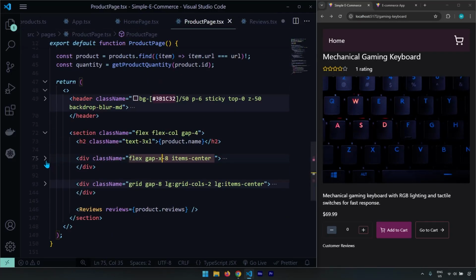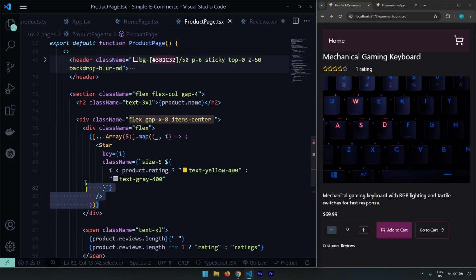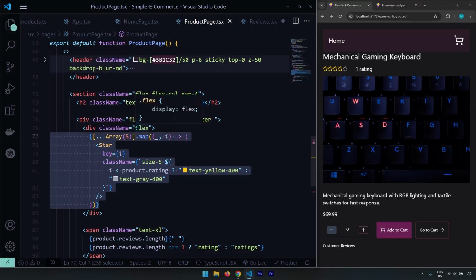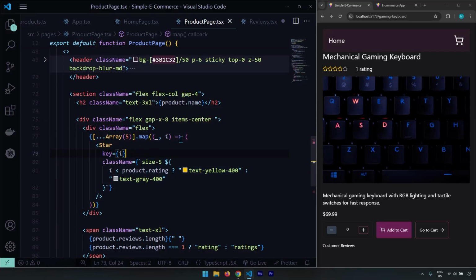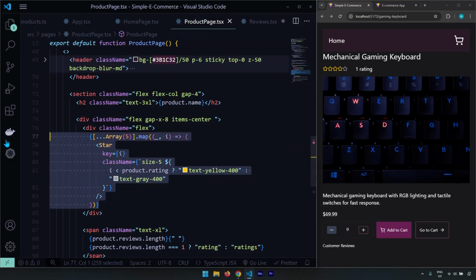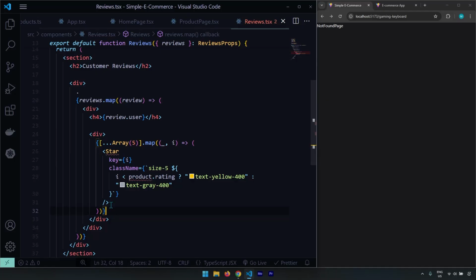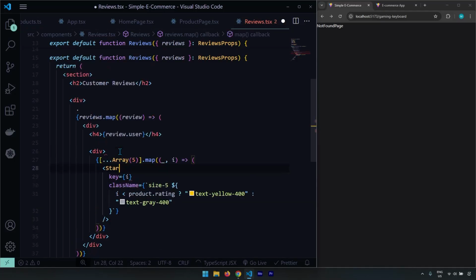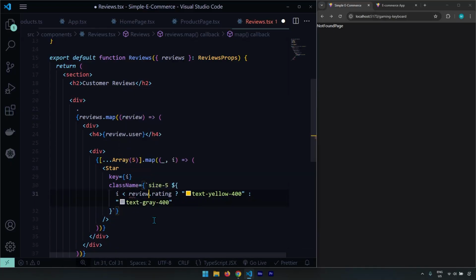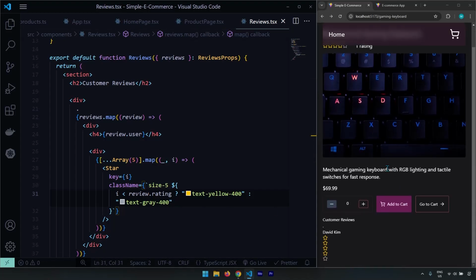We have already implemented that here. So I should just select this. They are within this div that has, let me just select it. We're going to create the div. So div, and let's just paste that in there. We need to import the star. We need to have our product.rating. We no longer have product.rating. We have review.rating. And there we go. Very good. Now, why review.rating? Because now we're talking about individual reviews.